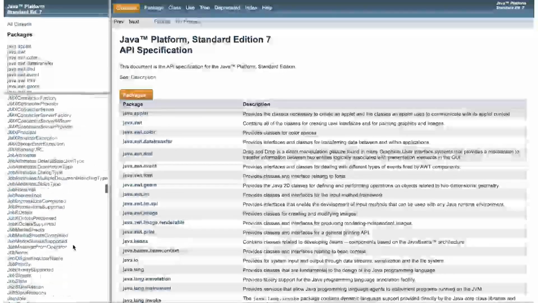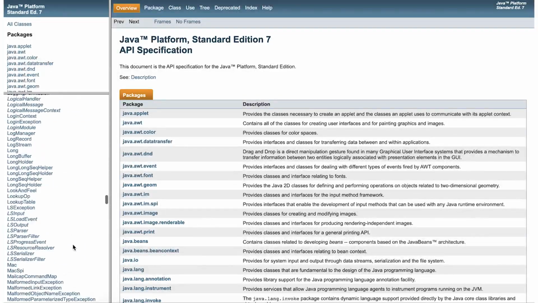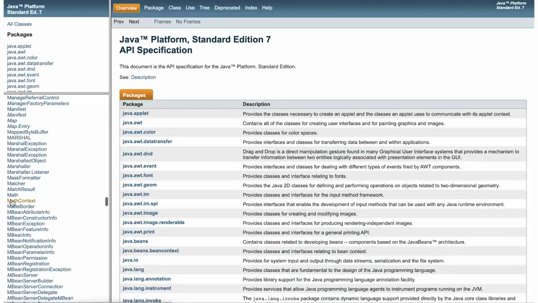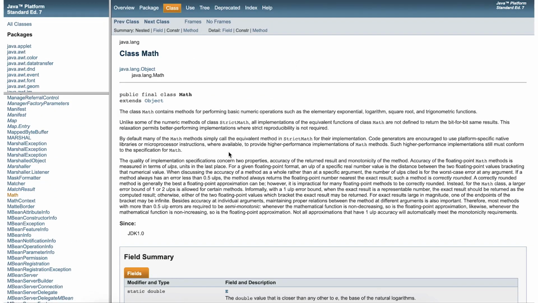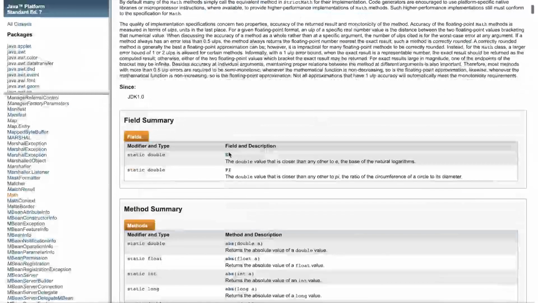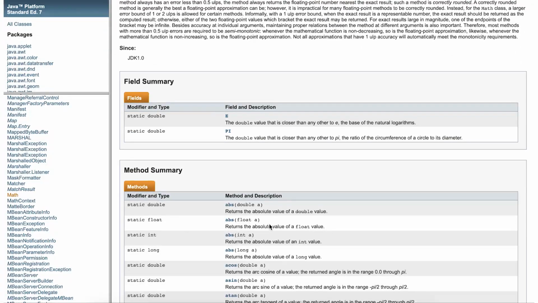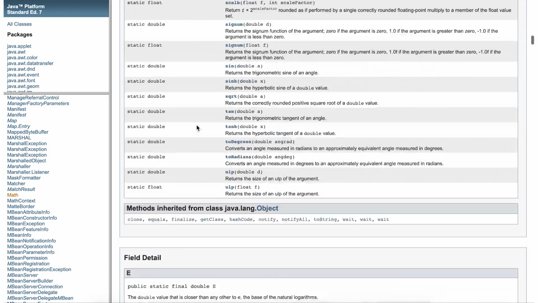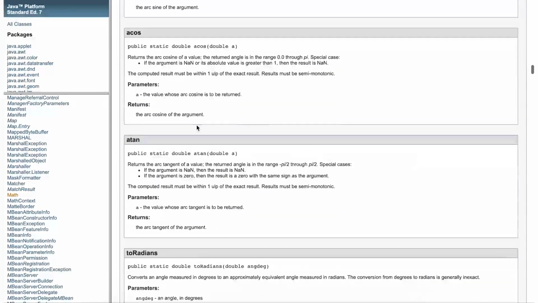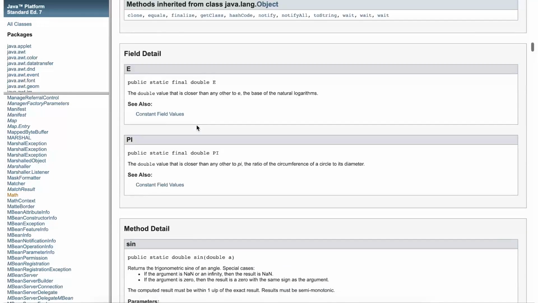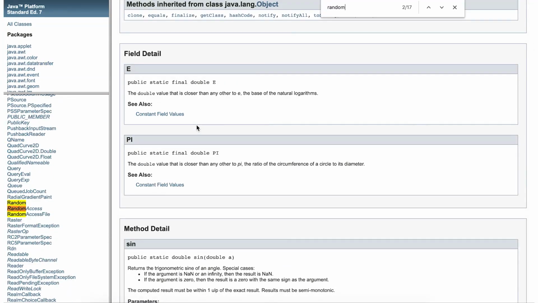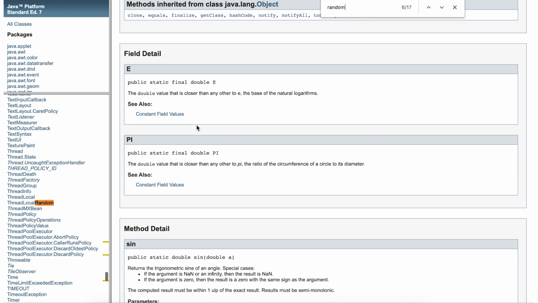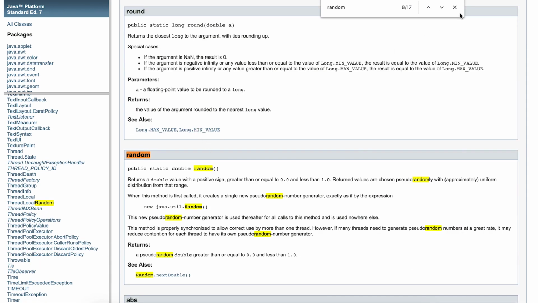So if we scroll down here on the left-hand side to math, there it is. This is the API for math. It'll give you a little explanation of what the math class does. And as you can see, it's got tons and tons of different methods available. So this is what's called the method summary. And we're really only responsible for a very small portion. But let's scroll down to the random.